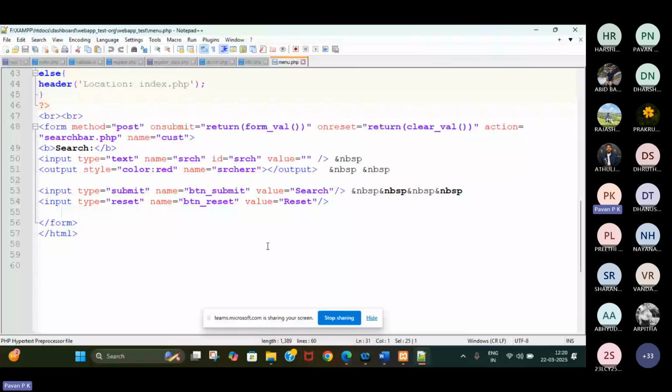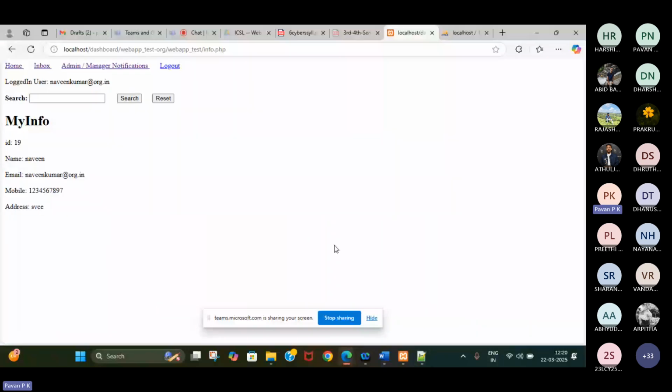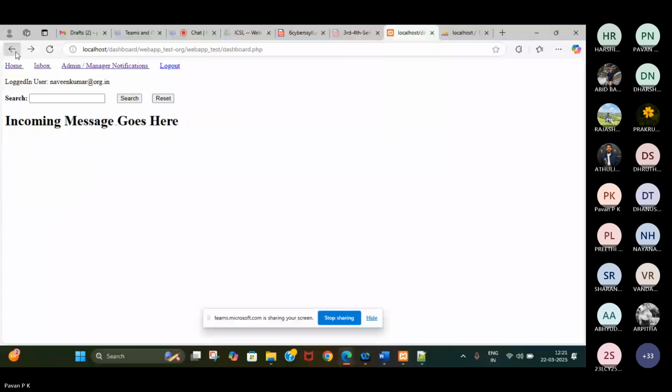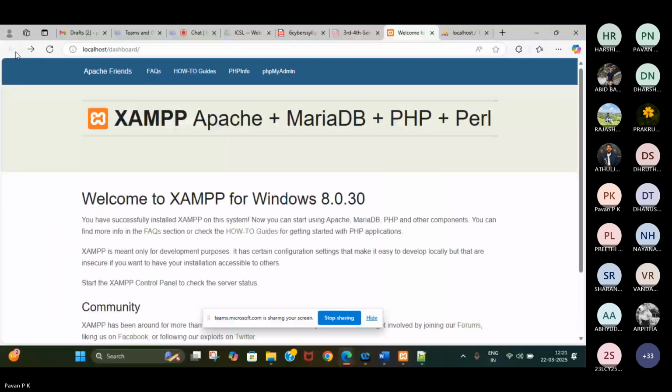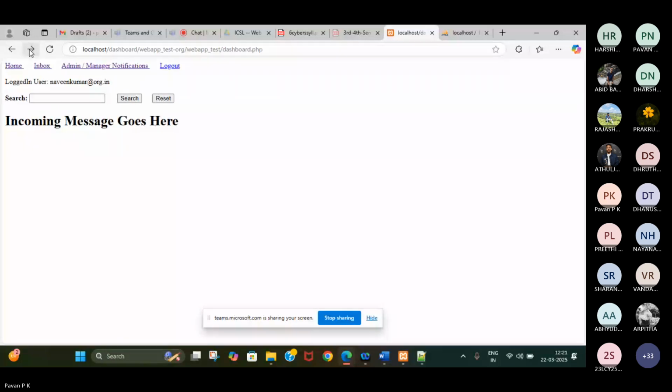Now see here, now I will click the back button. It is not going to the previous page. So here I'm clicking the back button. See here, inbox, admin. Now I will just give logout. When I give logout, what will happen? Just check.